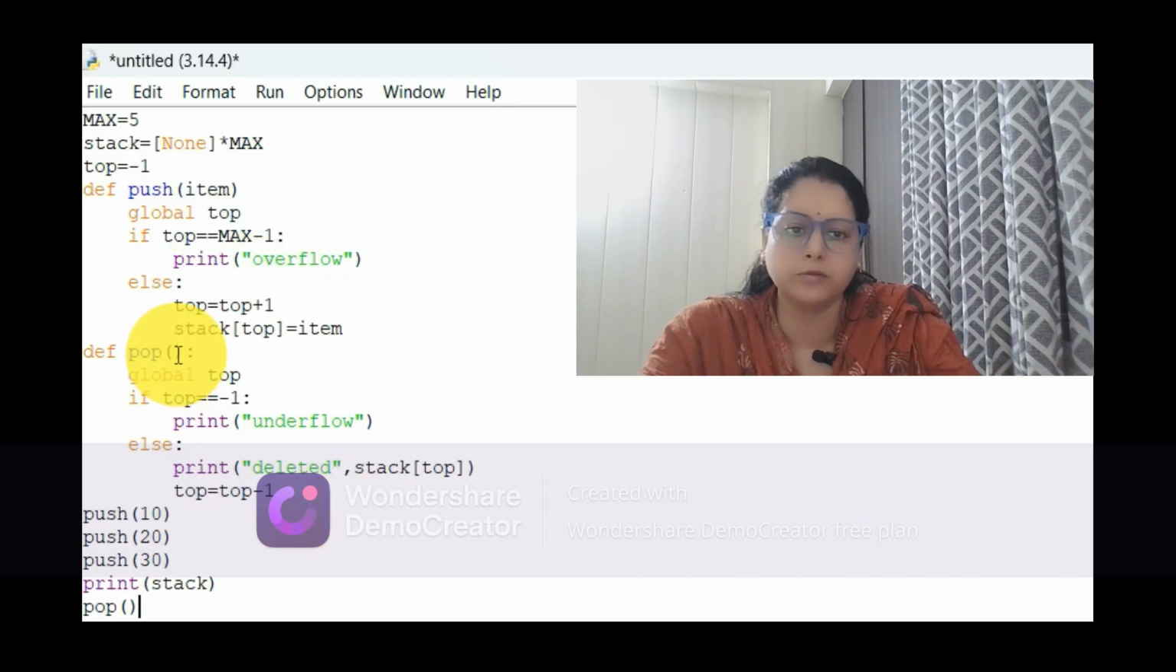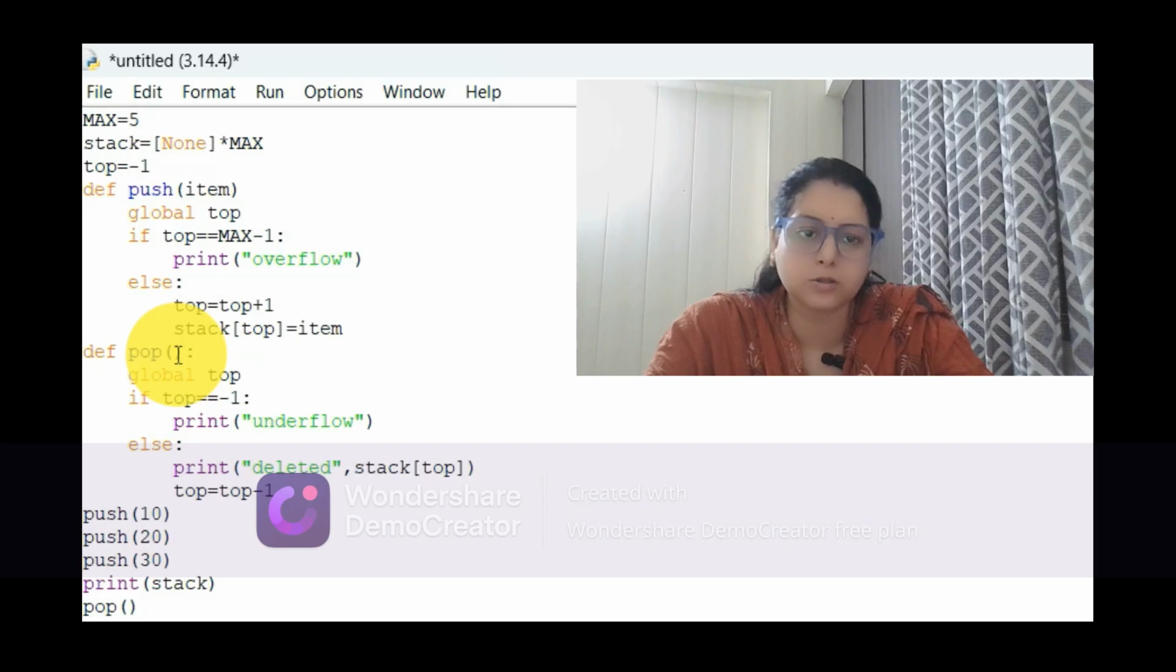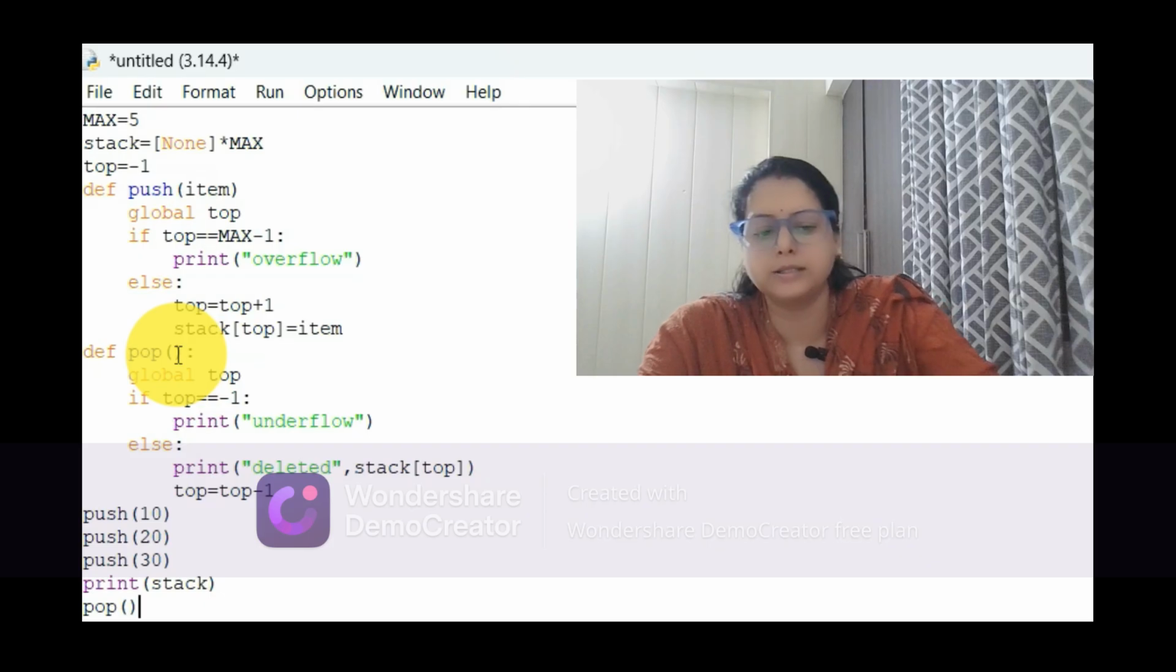Without any argument it will be called. It means we cannot choose which element will be deleted, because earlier in the previous class also we have seen deletion will be done from the top only. So choice is not in our hands that we can choose the position, it will be done from the top position. So without argument we are calling the pop function, and once more we call the stack and check if it is deleted or not.